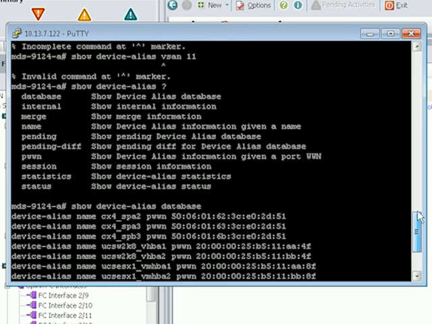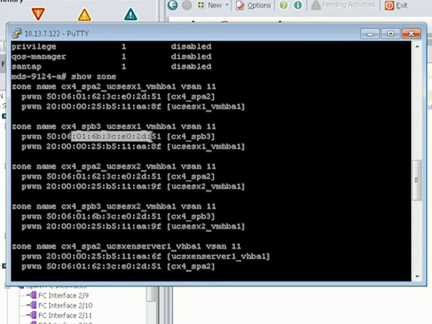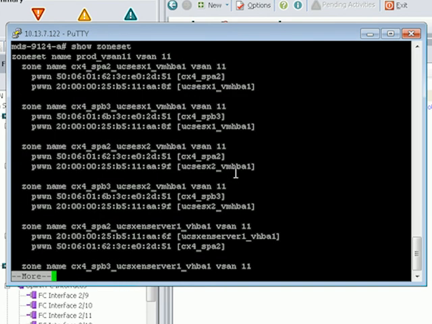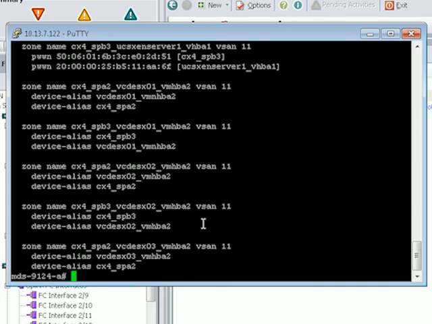Then we create zones, which are nothing but pairings of things that are allowed to talk. And then we create what's called a zone set. A zone set takes all the zones that you've created, all these pairings, and puts them in one big group, because this zone set is named prod Vsan 11, and he lives on Vsan 11. The reasoning for a zone set is that for whatever reason you may have different groups of zones, and what you do is you activate the zone set.